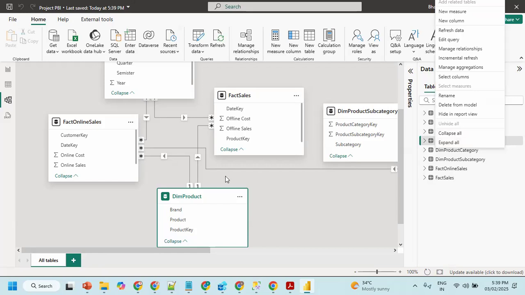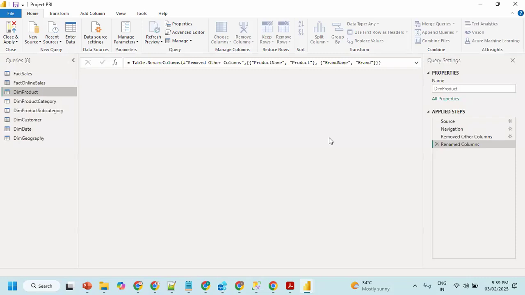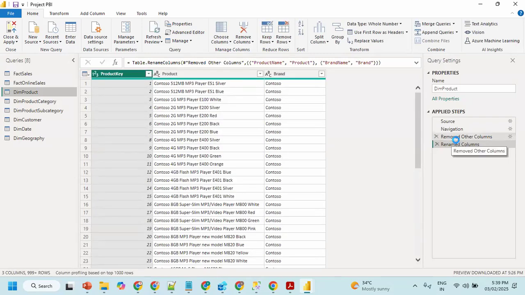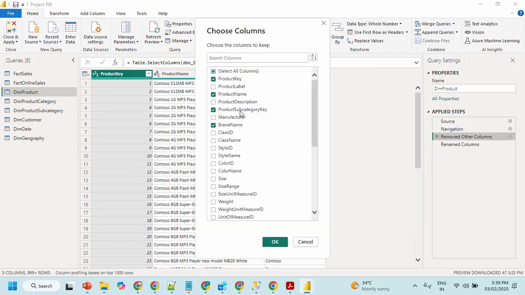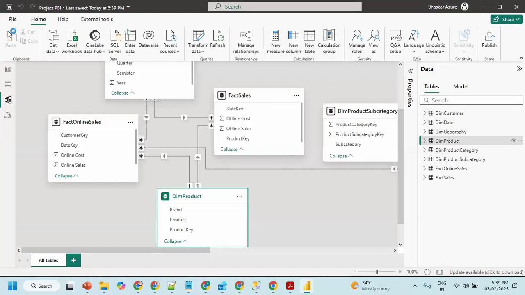Edit query. So here we removed it. Let me double click on it. I require the product subcategory key, hit OK and close and apply.